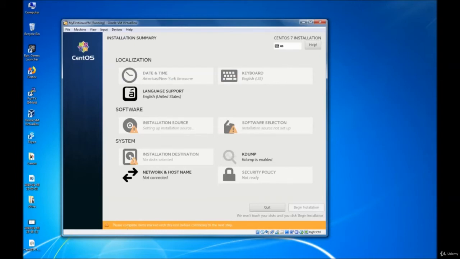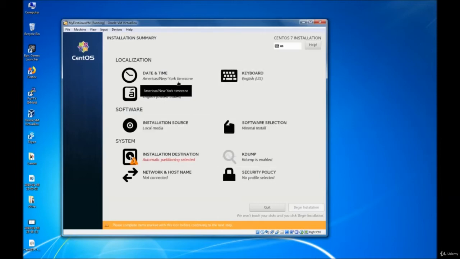Okay, so now it says please complete items marked with this icon before continuing to the next step. The date and time is the first one. We have already pre-selected America's New York time zone. If you want to change the time zone depending on which time zone you are in, go ahead and click on it and change it. Keyboard, by default it selects English, US. Language support, again English, United States. Installation source, local media, which means that we are installing the operating system through the local ISO image. So it's already been selected. Perfect.